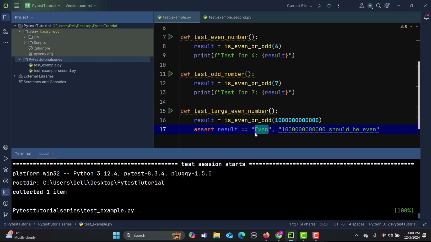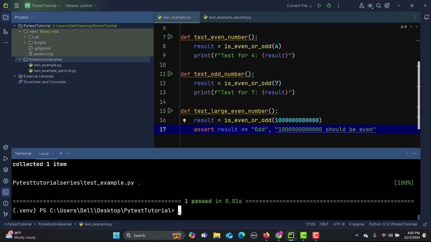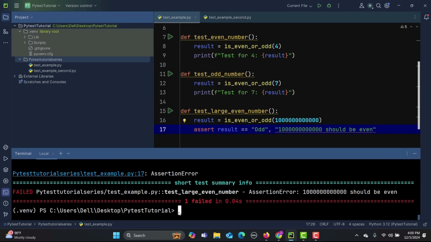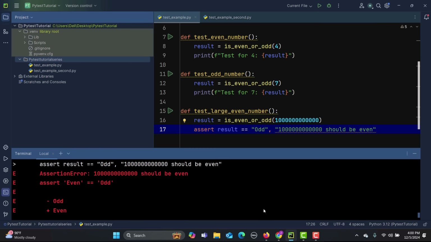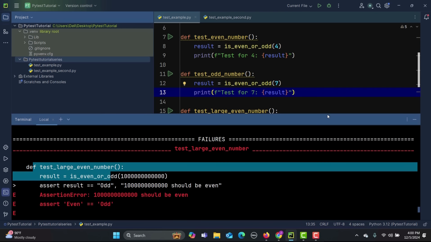So let me change this to odd so that we can see the assertion failure over here. So you see that this particular test got executed, assertion failed, and this is the only test which got executed.